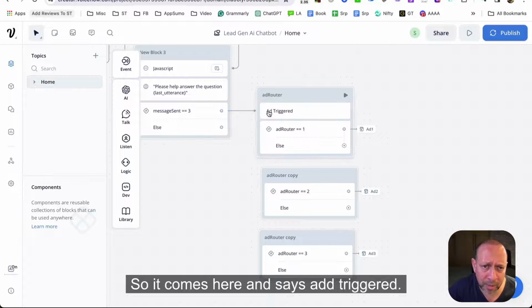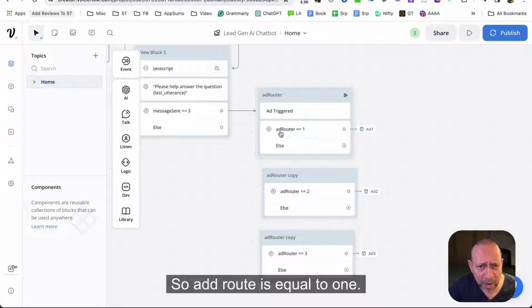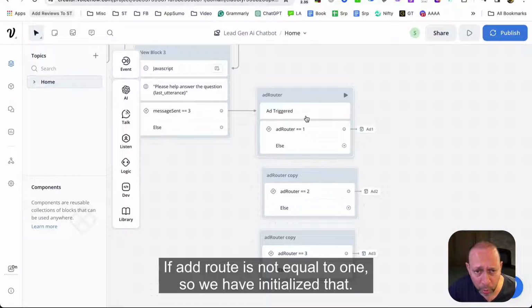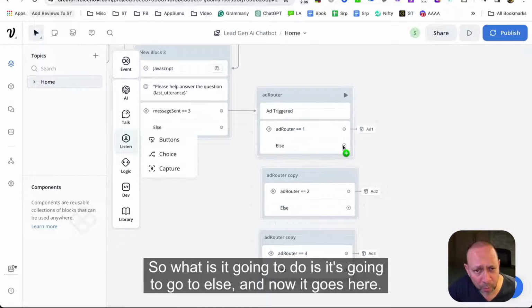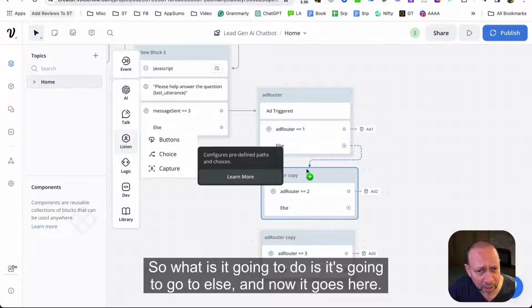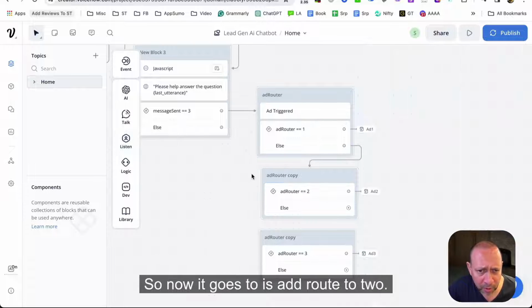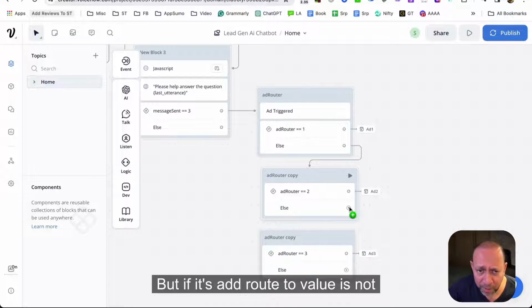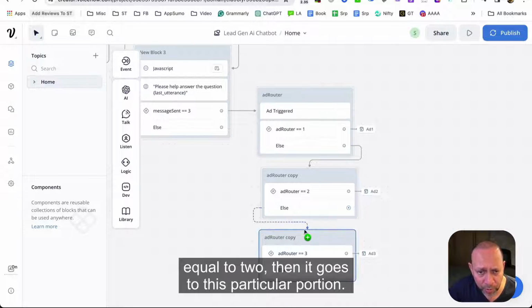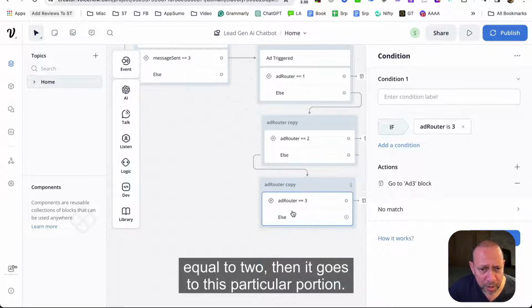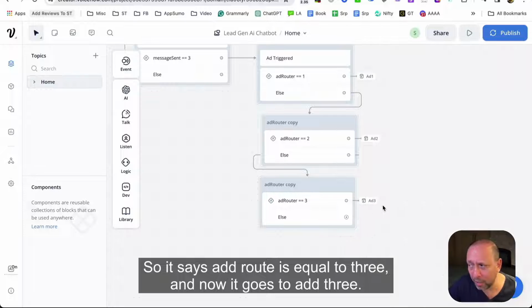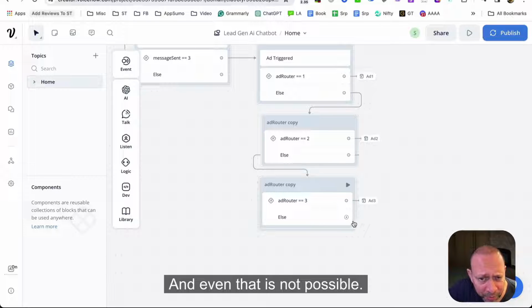So what is going to happen is, it says message is equal to 3. It comes here and says ad triggered. If ad router is equal to 1, it goes to ad 1. If ad router is not equal to 1, then it goes to else, and now it goes here. Now it checks if ad router is 2. If ad router is equal to 2, then it goes to ad 2. But if its value is not equal to 2, then it goes to this particular portion. It says ad router is equal to 3, and now it goes to ad 3. And even that is not possible.